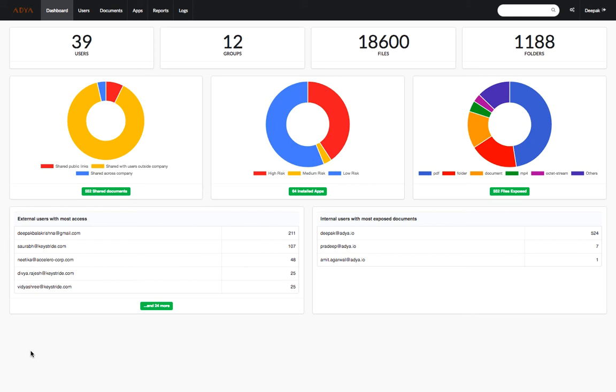As always, the starting section for this is the dashboard, the home screen of Adya. The middle pie chart here shows you all of the apps that are installed in your domain, in this case 64 installed apps. We use our own heuristics to determine if an application is risky, has medium risk or low risk. So we have 26 risky applications.